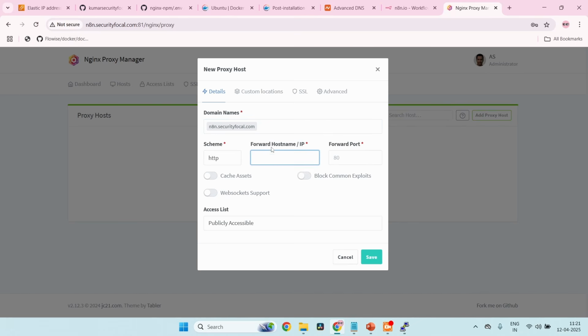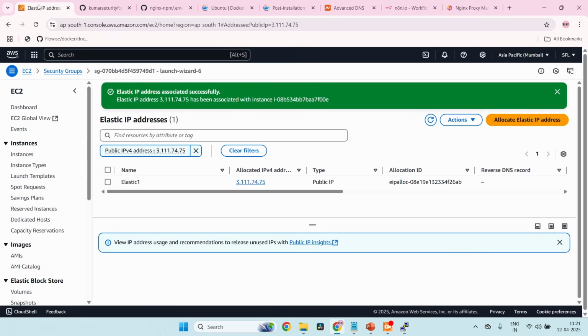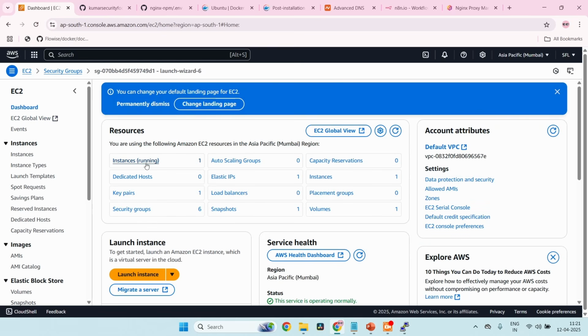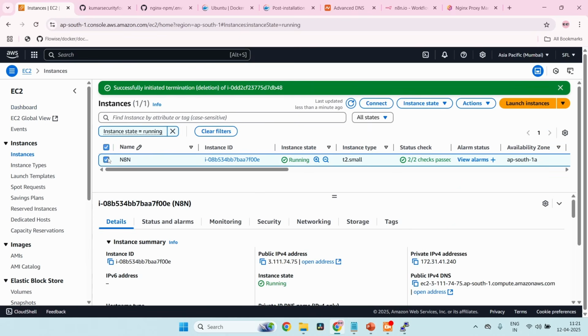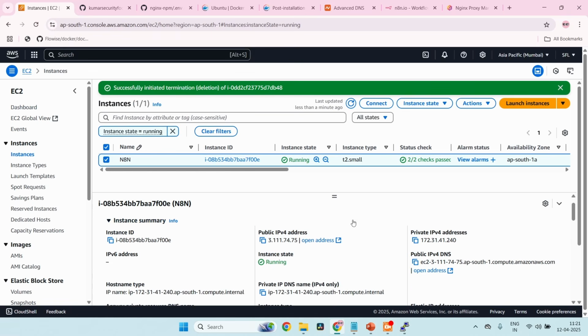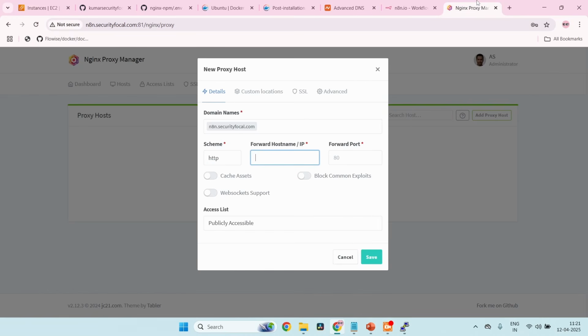Now we need to have the IP address, the private IP address basically of this system. And to check this, we'll just go to our instance, and in the details section we can see the private IP address. So the private IP address is 172.31.41.240. So we'll just put it here, and you remember our port, that is 5678, right? This is the port for n8n. So make sure you enable WebSocket support, and you can also choose to block common exploits.